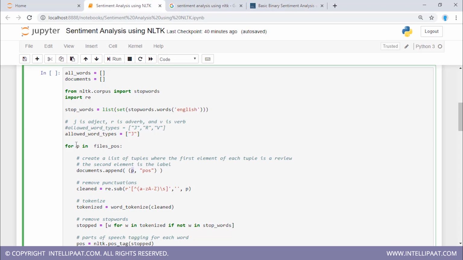So p is basically for p in files_POS. So over here, if we start the for loop, then it will have the first review, and over here pos basically means that this review is positive. Again, this will iterate, and then we will have the second review, and again the second review is also positive. Then we'll have the third review, and again we'll set the label which is positive again, right? So this will go on inside this loop.